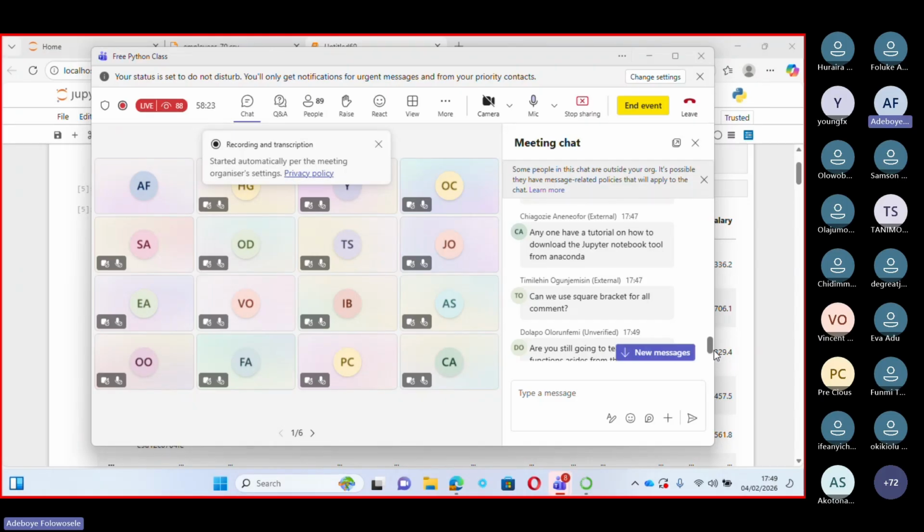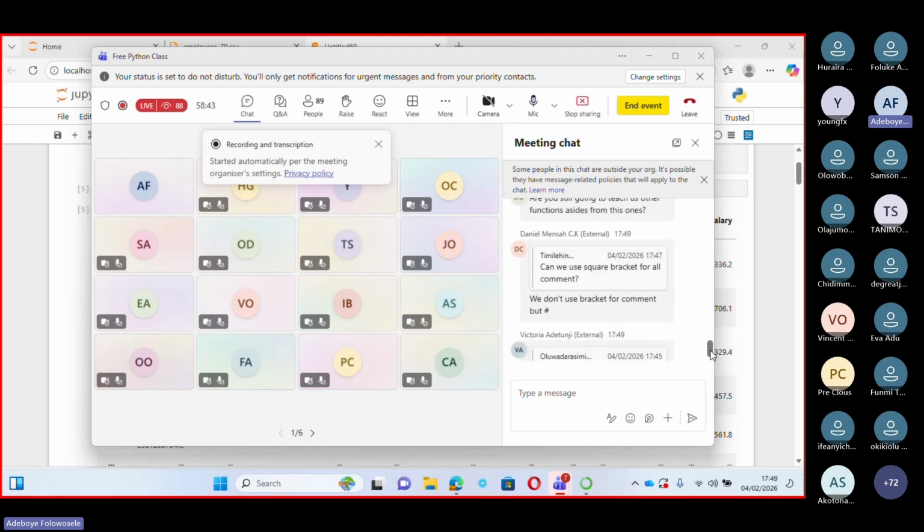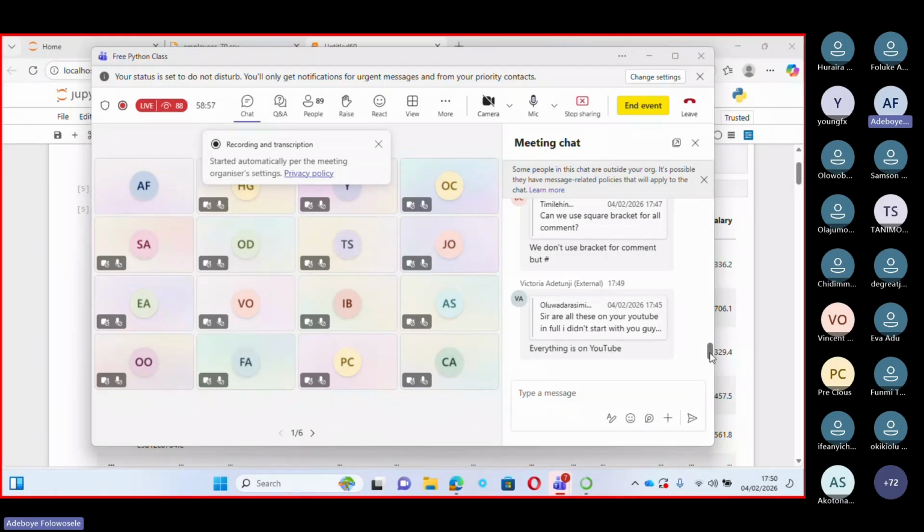Can we use square brackets for all comments? Don't use square brackets. It doesn't make you look professional. Are you still going to teach us functions aside from these ones? No, these are the functions I said I want to use. There are a lot of functions. You can always Google functions in Python. Yes, we don't use bracket for comments. It is always a hash. That's it.